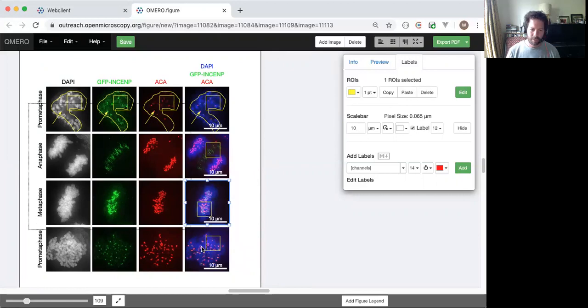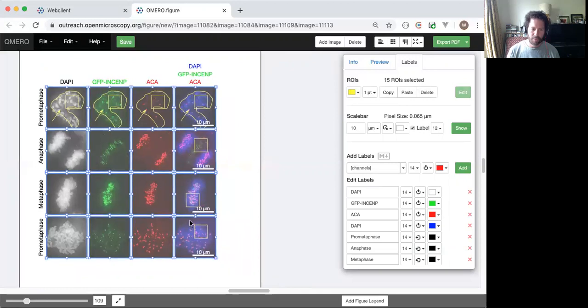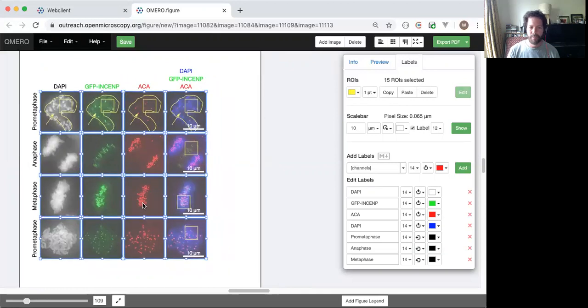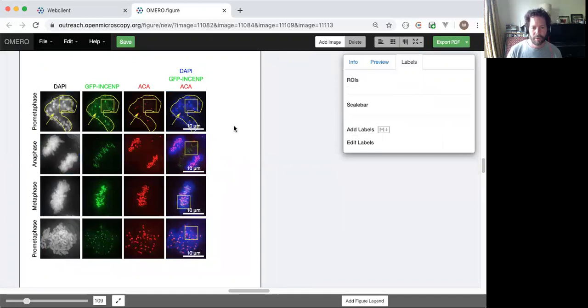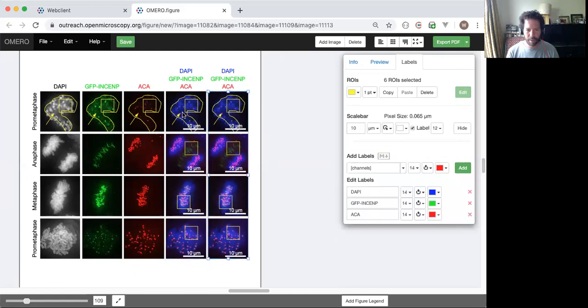Okay, I'm just going to make a bit more space here. Resize these. Okay, so I'm going to create another column here simply by copying this column and pasting. So I've duplicated all the panels as well as their ROIs and labels, scale bars.